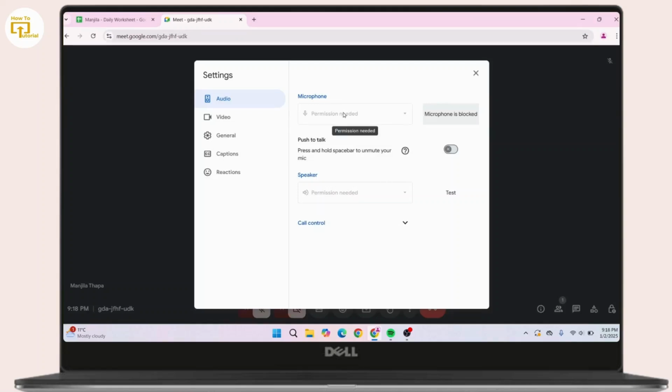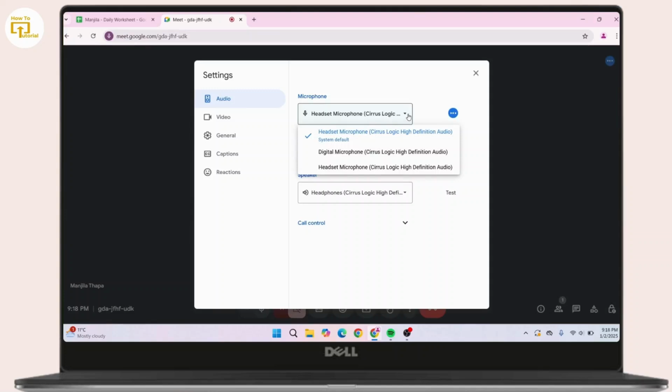Once you're under settings, go to the audio section. Once you are under this audio section, at first there is microphone. Click on this drop down and make sure that you have chosen the correct microphone, which may be your inbuilt microphone in your laptop or any external microphone if you have attached. So from here, make sure to choose the right one.